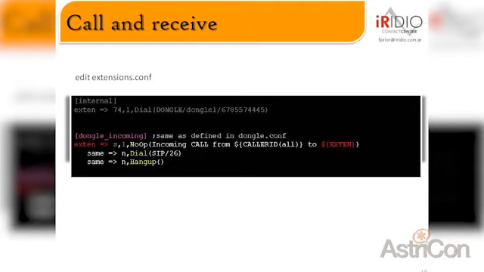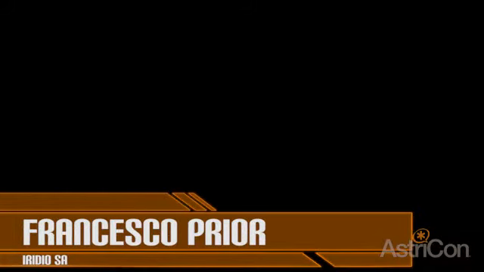On the other side, we can receive a call. And here I've created an s extension in the dongle-incoming context. If you remember, it's the context of my device. And this portion of the dialplan will be executed every time someone calls the number of the SIM.